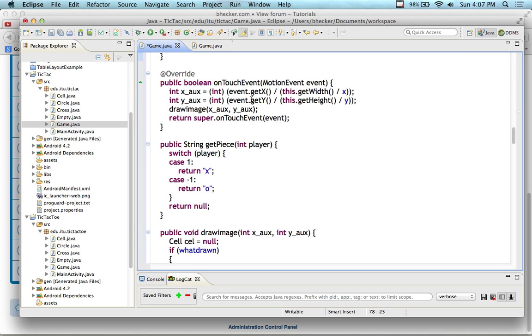But on the touch event here, we're going to draw the image, and then we're going to call super on touch events. So on the touch event, we'll implement the X. We'll get the X and the Y where the user touched, and then we send the X and the Y to the draw image, which is going to determine are we in X or are we in O, depending on the order that we're clicking with. So it's preset ahead of time. The first click is going to be the X, the second click is going to be the O.